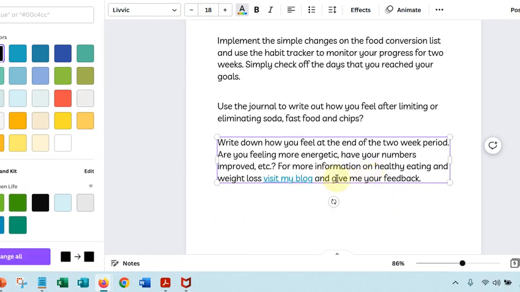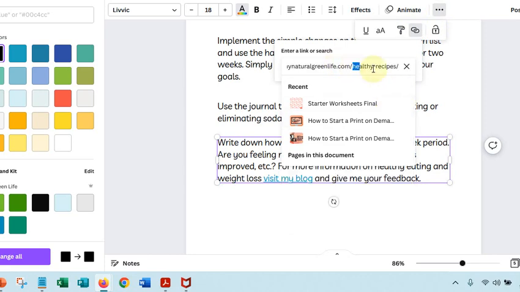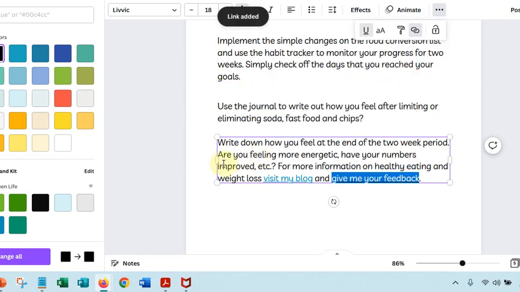And then I can also link this to a page that enables them to give me more feedback. So I'm just going to say my website, and then I'll just say feedback. This isn't a real link, but you get the gist. So you might want to, on your blog, if you have a platform or a blog, create some content that will enable people to give you feedback. And then also some supplemental information that gives them more information on healthy eating or whatever your topic is, and things that they might be interested in.